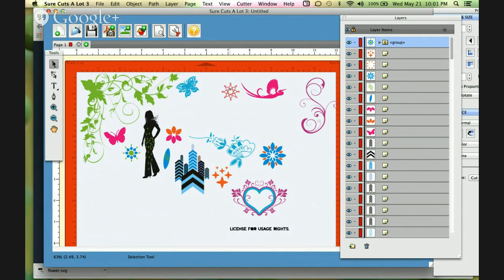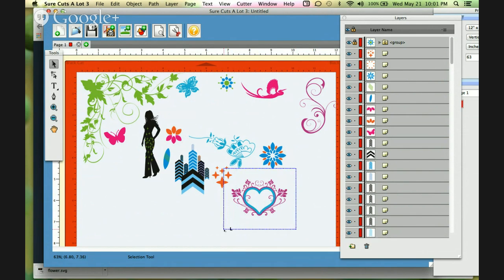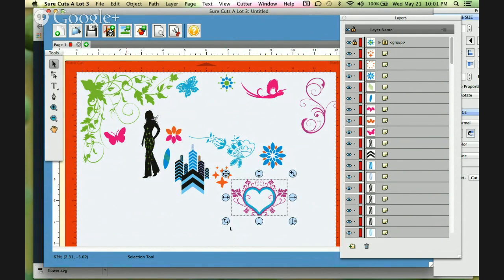I'm going to move this over here, lock it, and delete that. And I'm going to group that. Okay, and see it moved it to the top, and if you click the little arrow, you have your two separate layers. You'll have the heart right there, and the flourish is right there. So those are the two separate layers that are inside this folder.